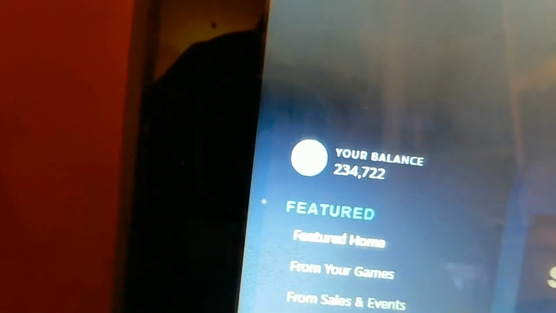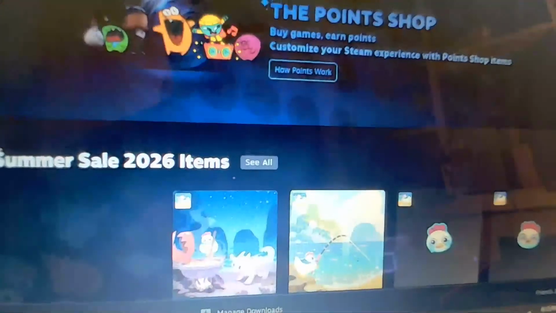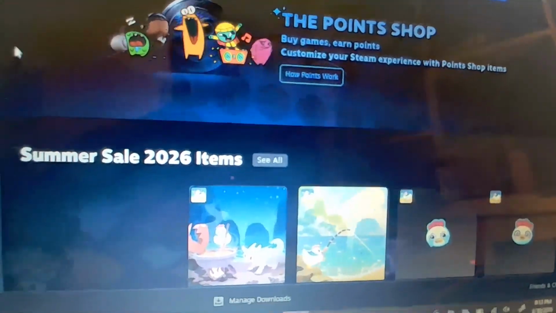And then once you do this, it says your balance. So this right here will be the points balance. As you guys can see, I have almost 250,000 points. Summer sale 2026 items. This is basically wallpapers and much more.